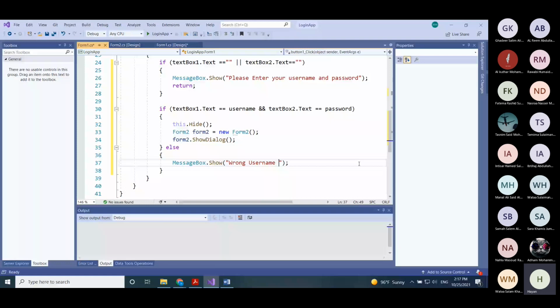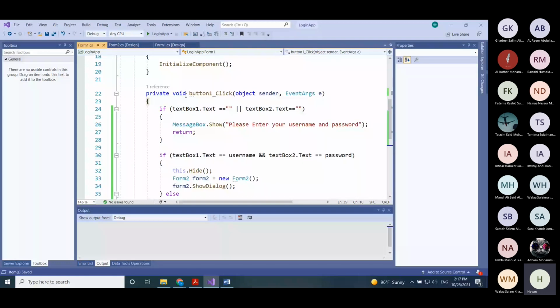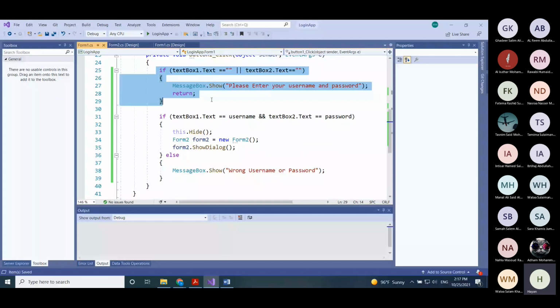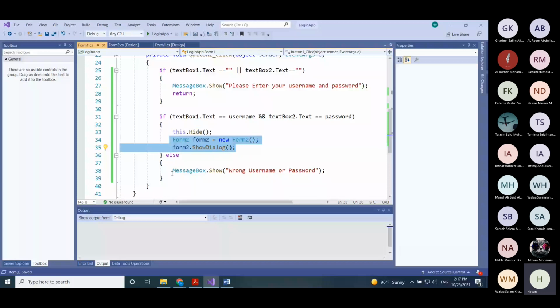That is the click button here, the function inside the click button for login. I can put a comment here: this is the login button click. It will check if anyone is empty, then it will just show us this error message. Otherwise, if we put the correct username and password, it will hide the current form, the login form, and then it will show the second. Otherwise, it will show wrong username or password. Let us try.